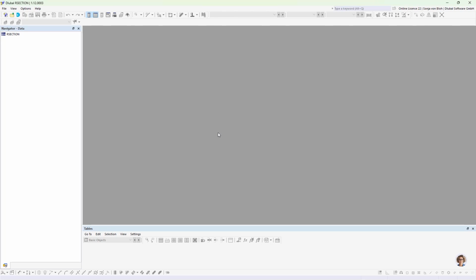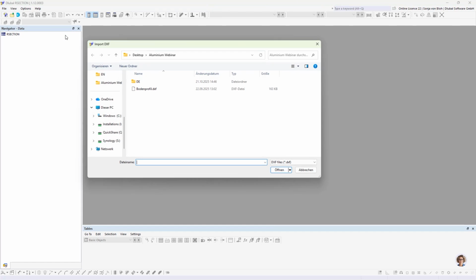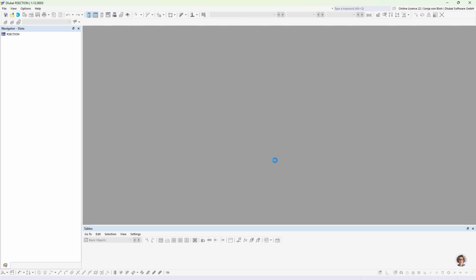Cross-sections in RSECTION can be created in various ways: via graphical or tabular input, by importing a DXF file, using a script or the API. In this webinar, I will show how to create a cross-section using a DXF file. To do so, I open the import dialog via Import DXF, and then I choose the corresponding DXF file.